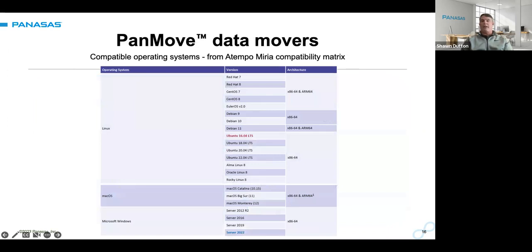Here are the data movers' supported operating systems. This compatibility matrix changes often, so if you have any questions, reach out to us. We can make sure that the OS you're looking at is supported. And there are some considerations here. If you're looking at putting a data mover on a client that is running PanFS, we want to make sure that those are both running on compatible OSs. Next slide, please.